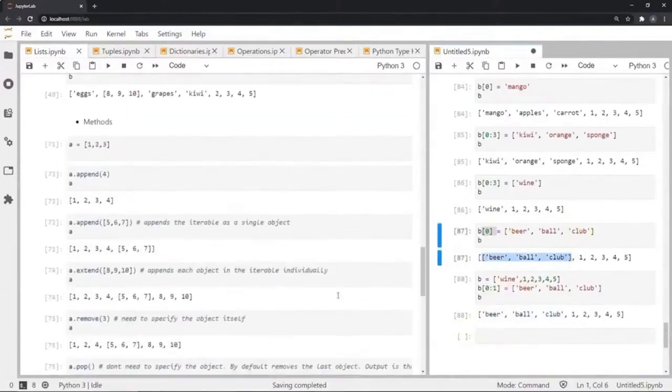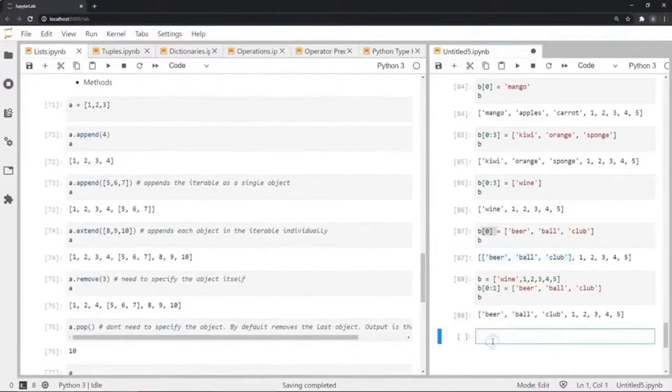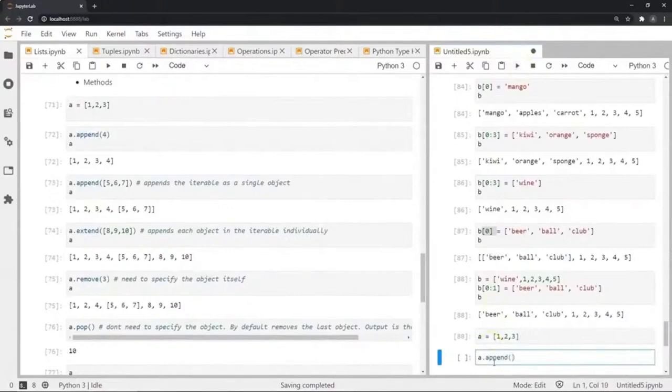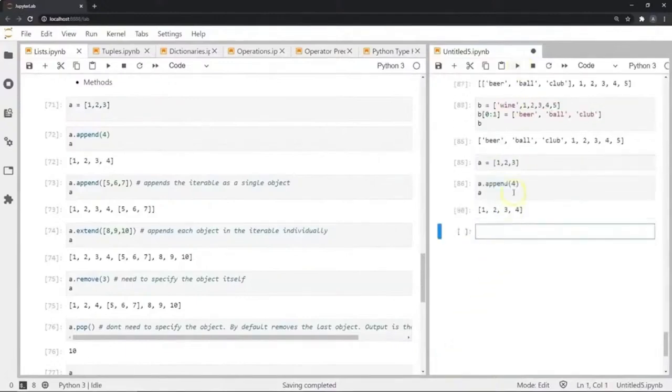So moving on, let's talk about certain methods associated to lists. Let's take a simple list now, 1, 2, and 3. The first method that I want to show you is the append method. So when I do an append, and say if I want to append the list by one object called 4, I just do it like this. Now let's see what's in A. So as you can see, the append has put the object 4 into my original list.